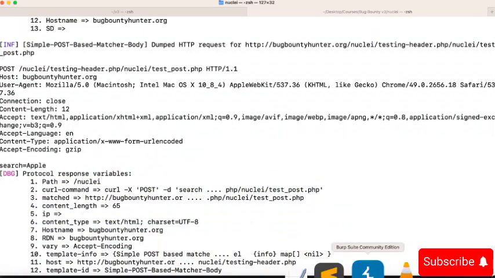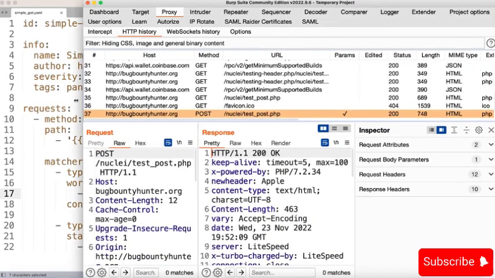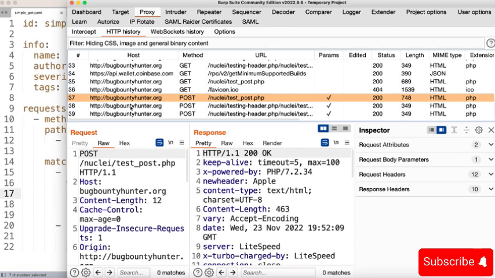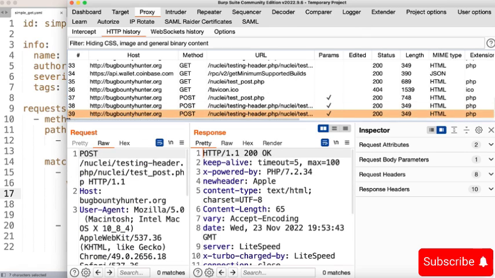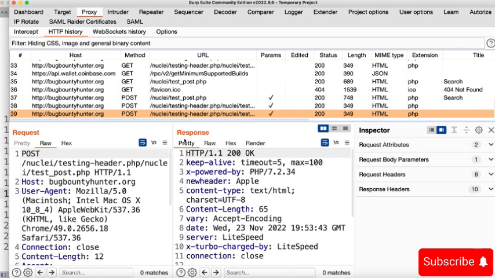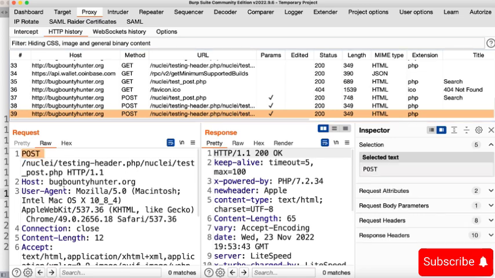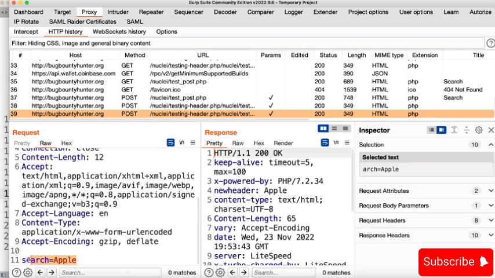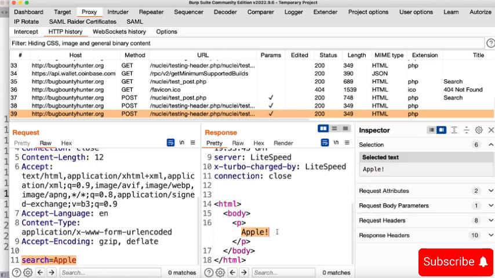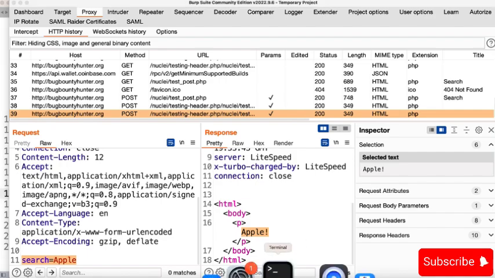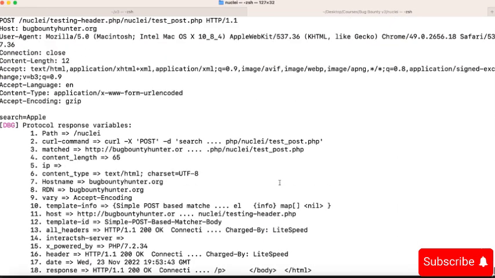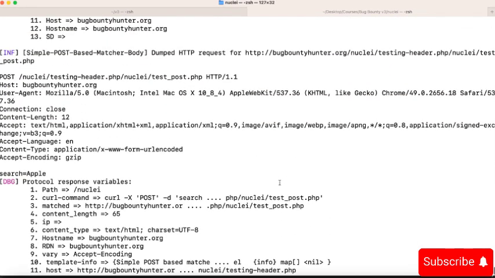Let's go back to Burp Suite and let's see the request here as well. We can see the new request over here that was sent via Nuclei, which was a post request, which had search equals Apple in the template itself. And we can see it successfully matched Apple over here as well. So I hope you guys understood how you can quickly write your first post-based matcher body template.